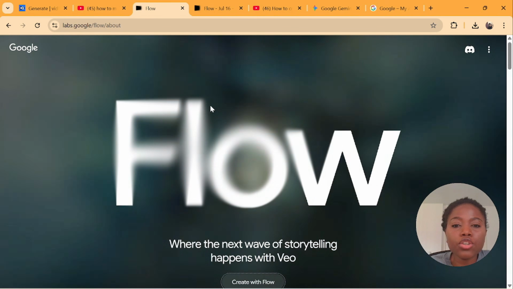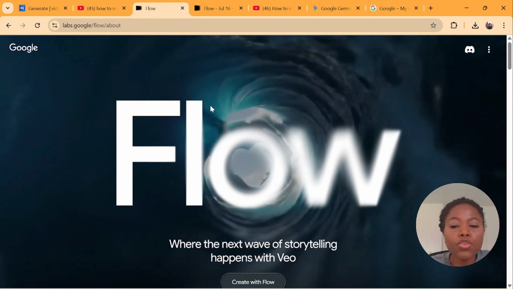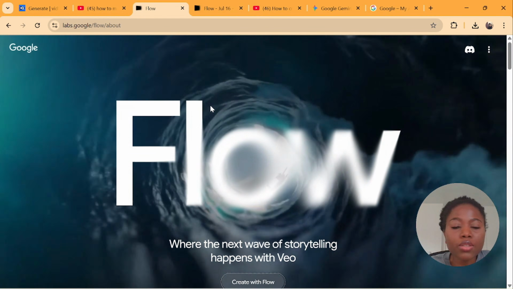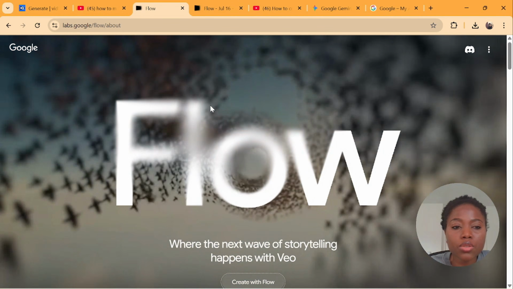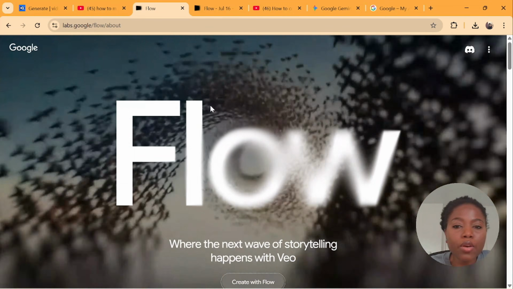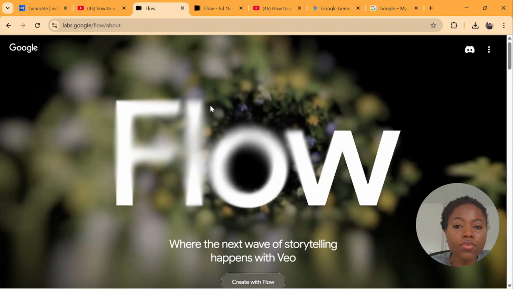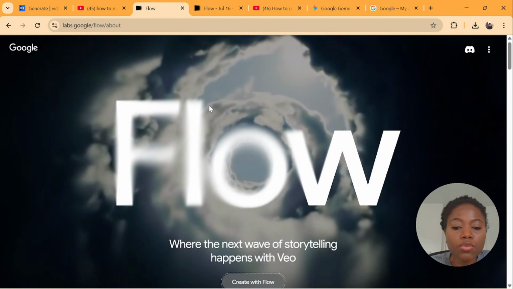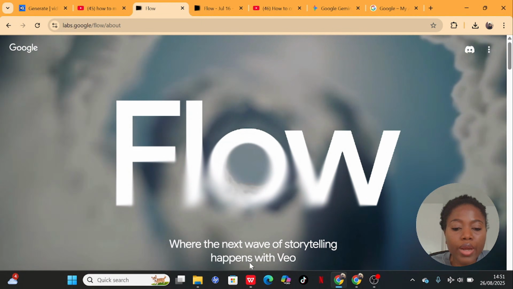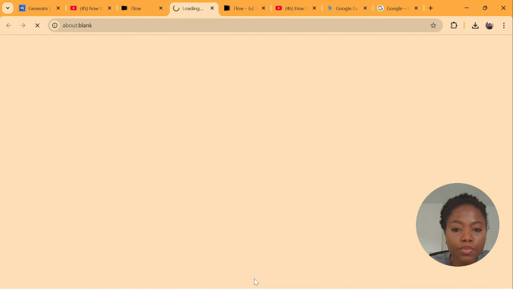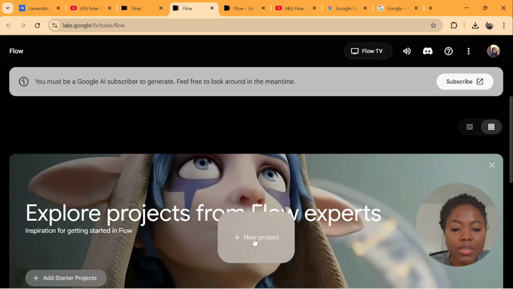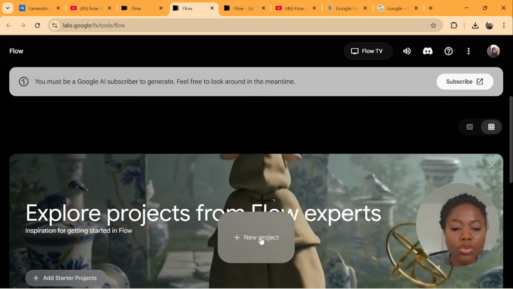Then for you to get your long take output, you need to use Google Flow. Okay, go over to Google Flow. If you don't know how to use Google Flow, watch my other videos on how to use Google Flow in my YouTube page. Go over to Google Flow and click on Create with Flow. When you click on Create with Flow, they'll ask you to start a new project. So you click on Start New Project.